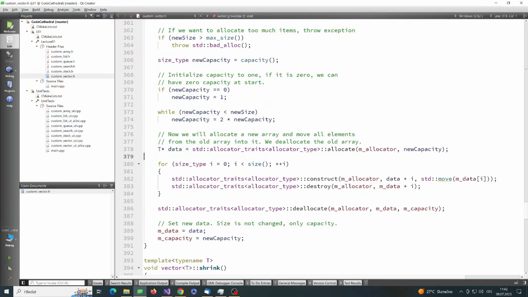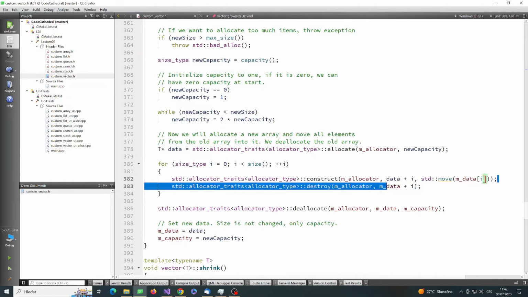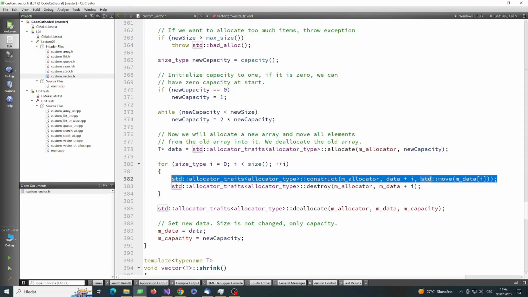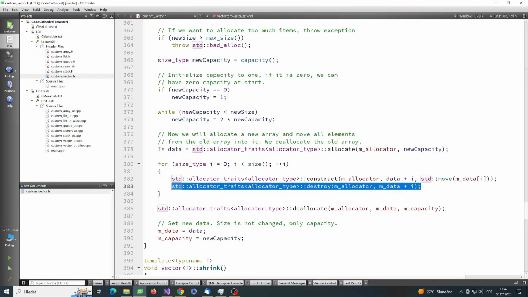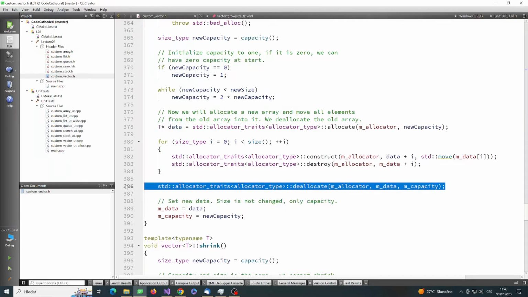Next, we proceed to transfer the elements of the array from the old memory block to the newly allocated one. This task is accomplished by the following for loop. In each iteration, it constructs an element in the new array and moves the data from the corresponding element in the old array. Furthermore, it calls the destructor for each element in the old array. Upon completion of this for loop, the old memory block will solely contain uninitialized memory, while the new memory block will hold the elements from the old memory block.